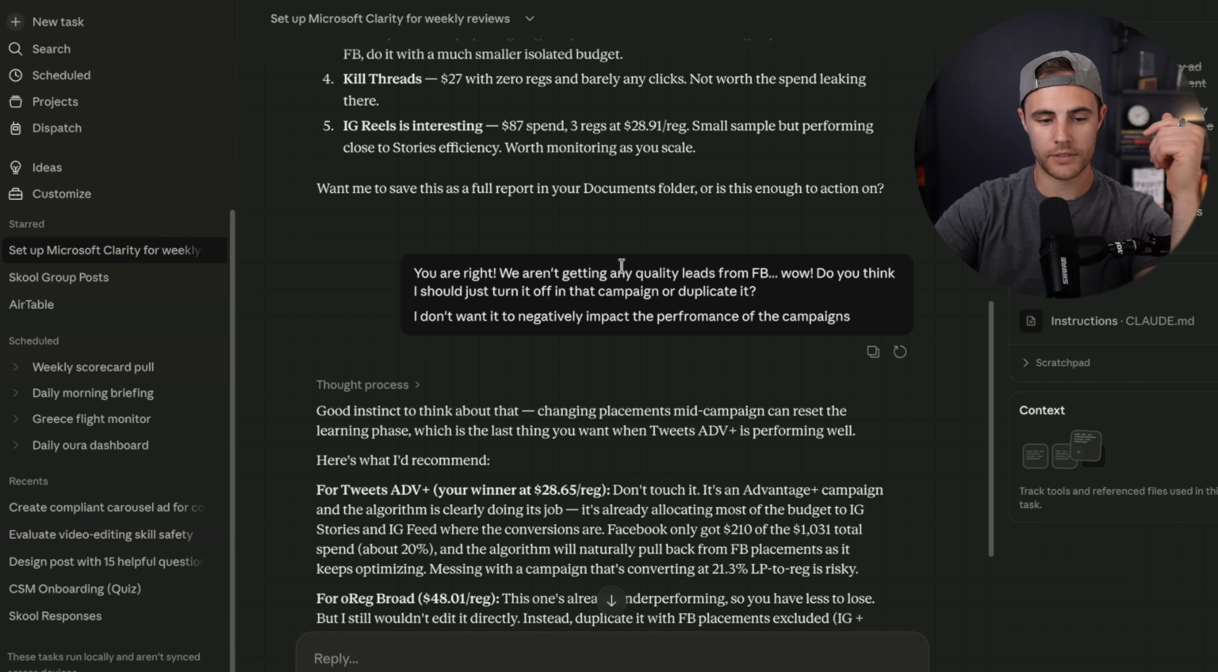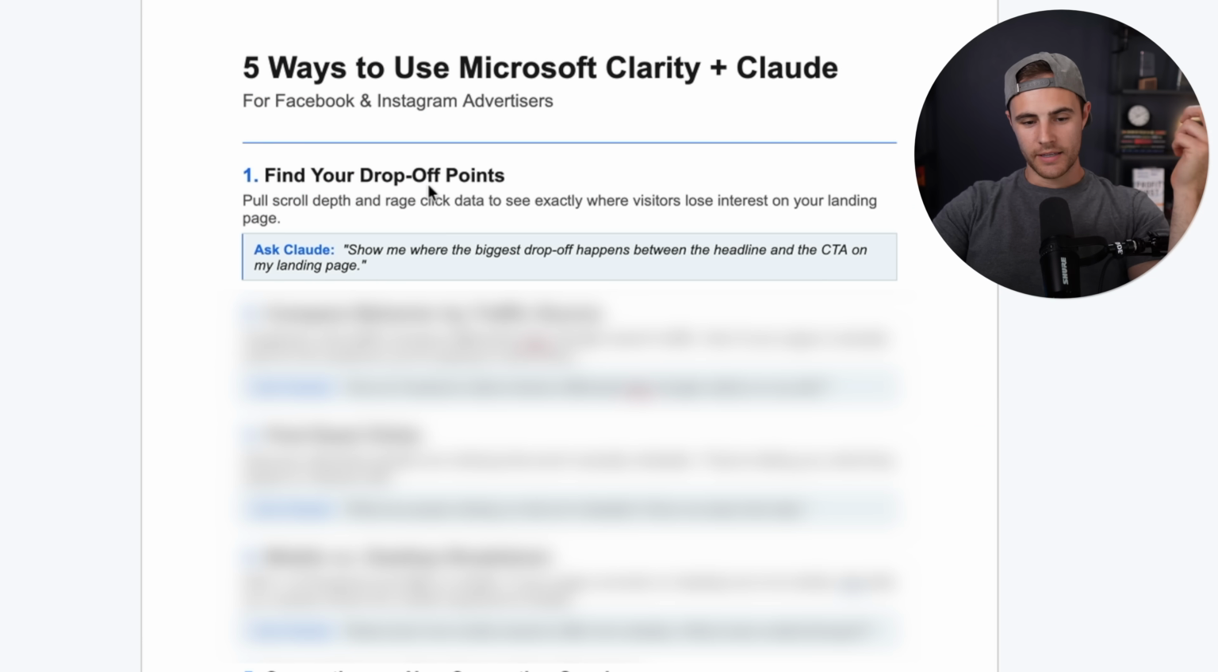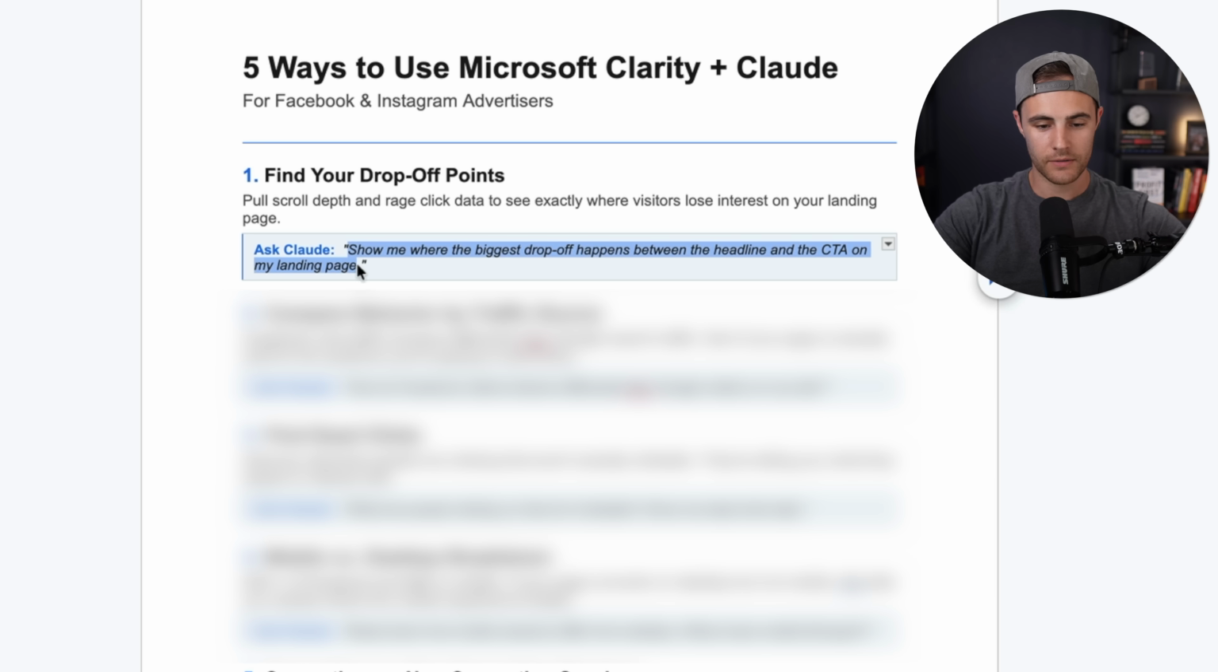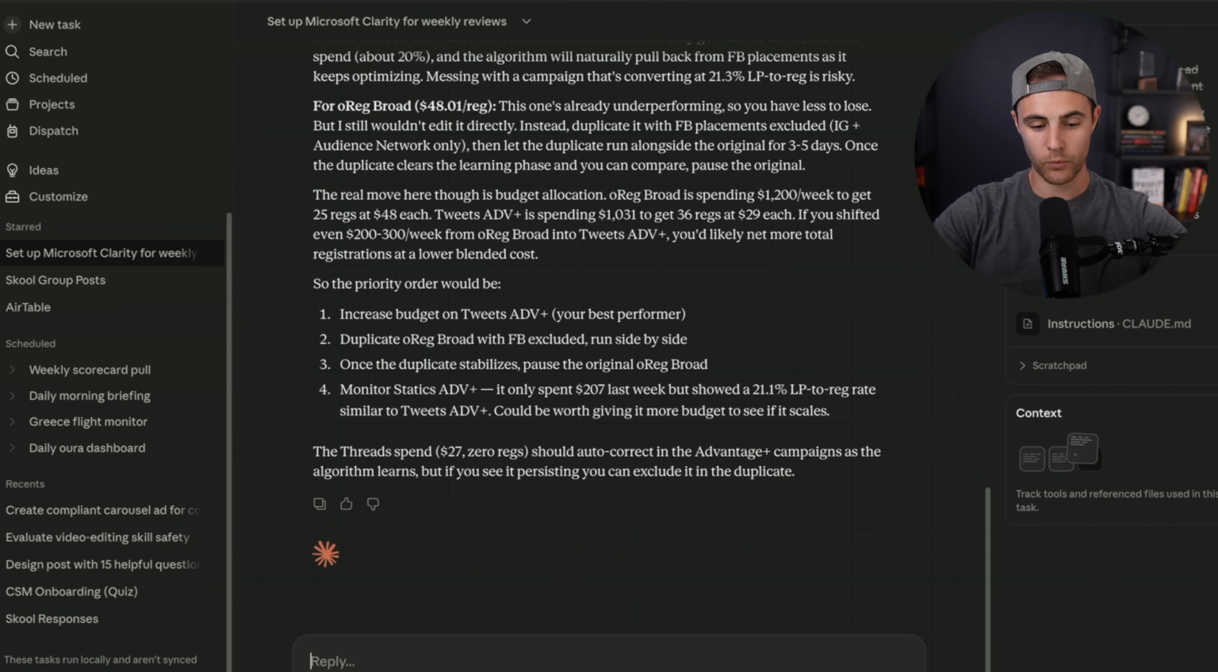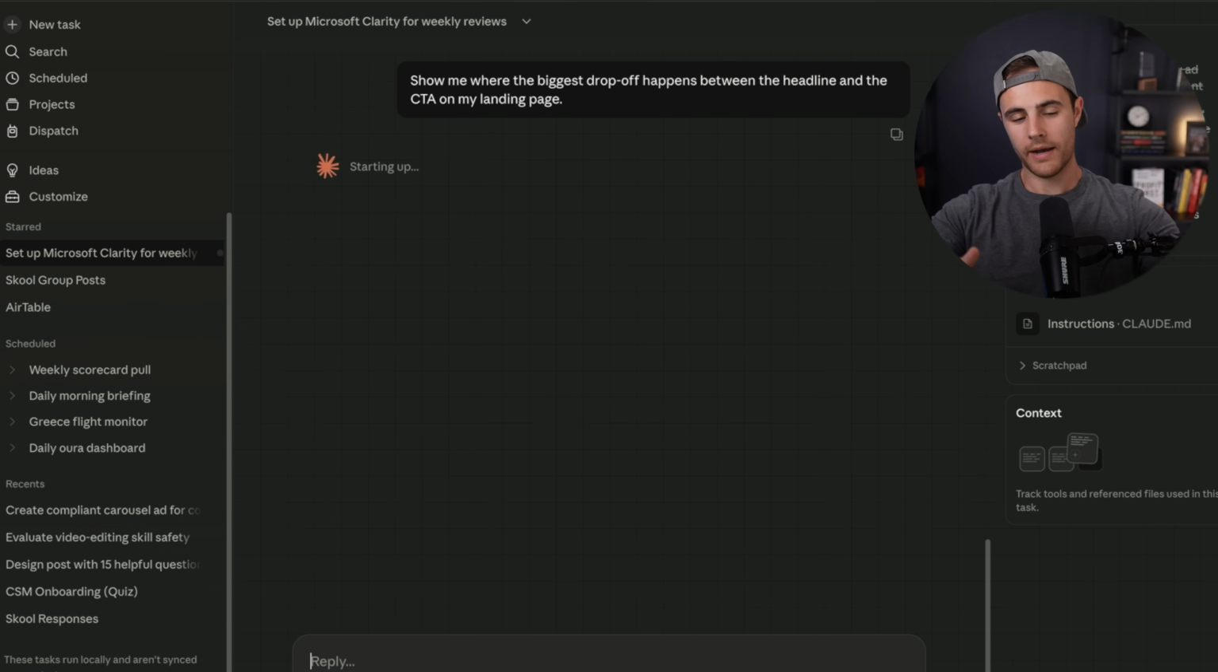So coming back to Claude, how do we use this? I'm going to pull up another doc. We can ask it questions like this: show me the biggest drop off that happens between the headline and CTA on my landing page. I could literally copy this, right? And with the MCP server, it's going to do a real dive in real time. I'll just let it go and we'll come back here once this is ready.